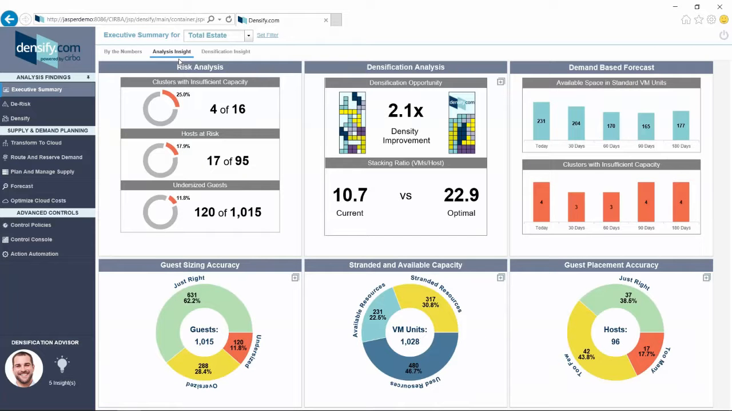Now, if I go to the Insight tab, what we're going to see is more detail on what the analysis is actually saying. And here it's saying there is some risk in the environment. We're getting a view of the risk by cluster, hosts, and guests. And we're also seeing the opportunity to drive higher density. In this case, we're seeing that overall, across our entire estate, we have the ability to double the density of our workloads. We can drive up density considerably.